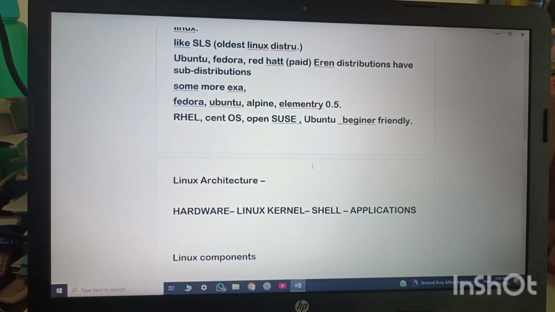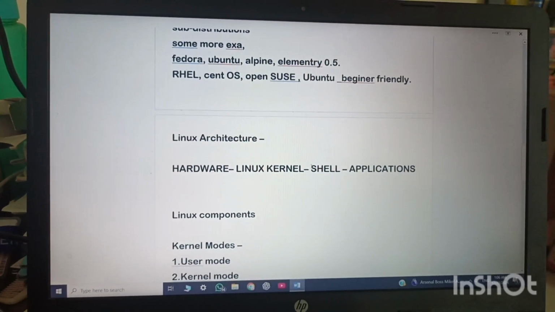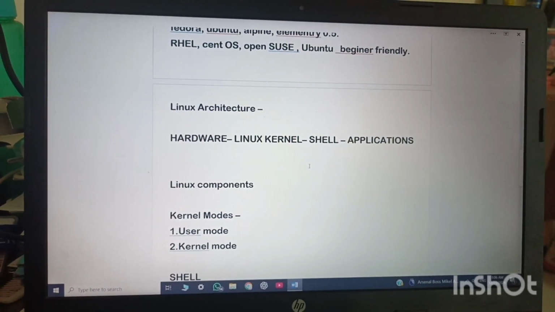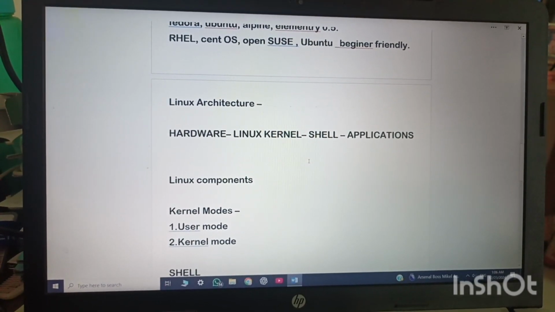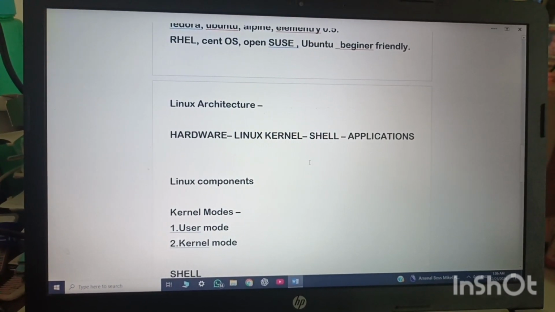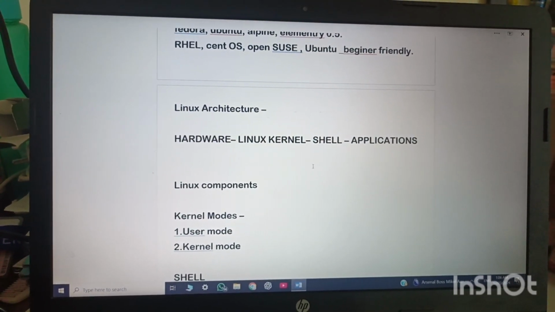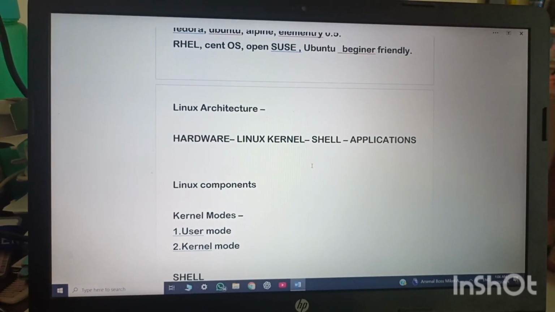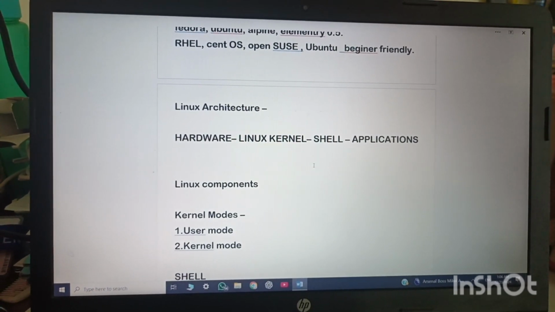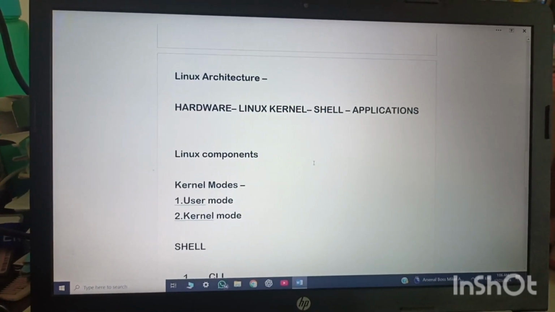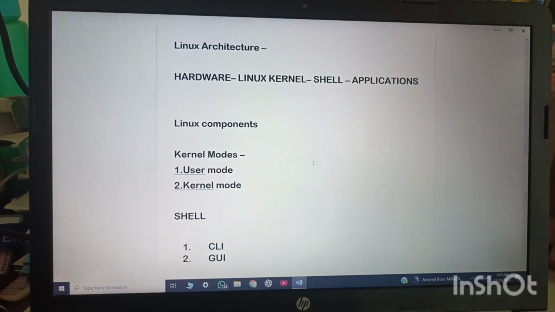Now let's see Linux architecture. Applications are based on the shell, and the shell is based on the Linux kernel, and the kernel is based on the hardware.